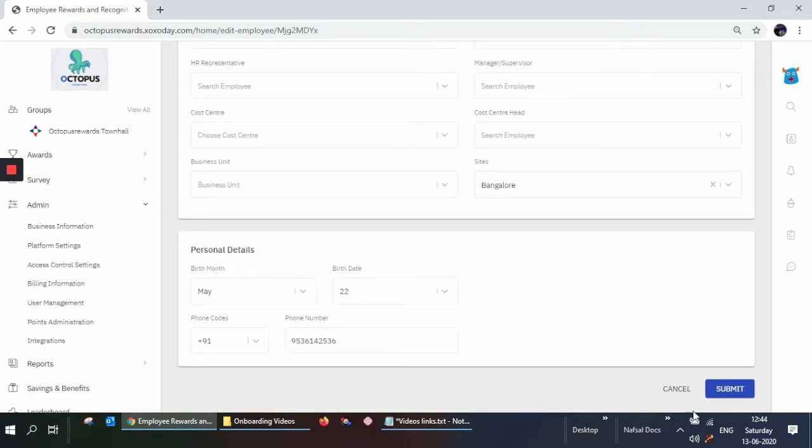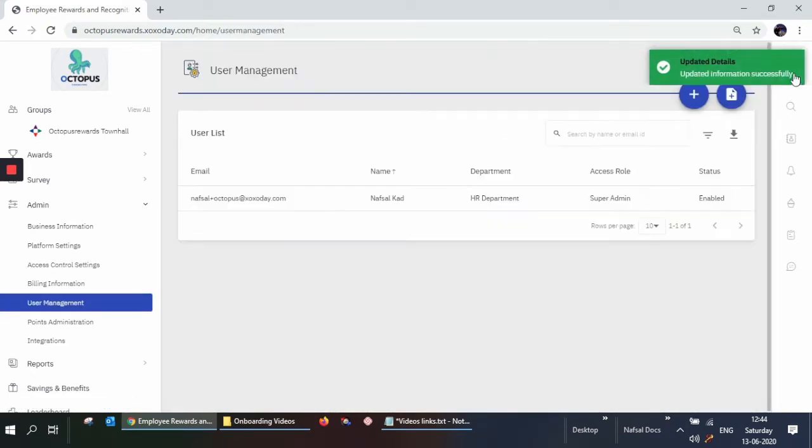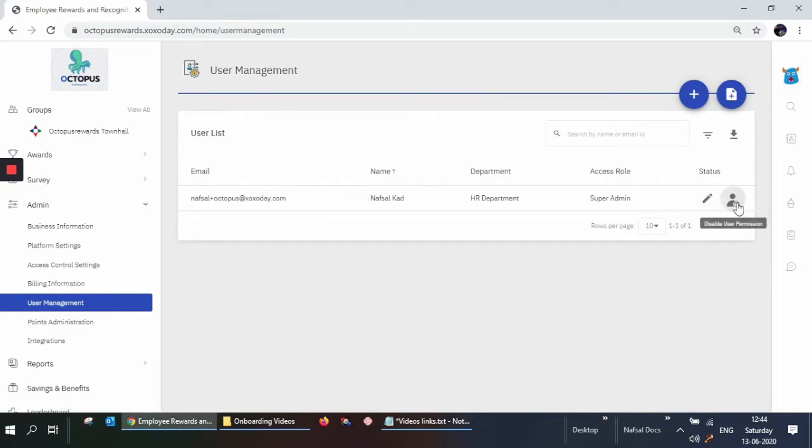And then in case you want to edit your phone number, do so, then click on submit, and all your information is updated. In case this employee leaves the organization and you want to delete his information from the platform, you could disable the user permission. Once you disable, he will not have access to the platform.